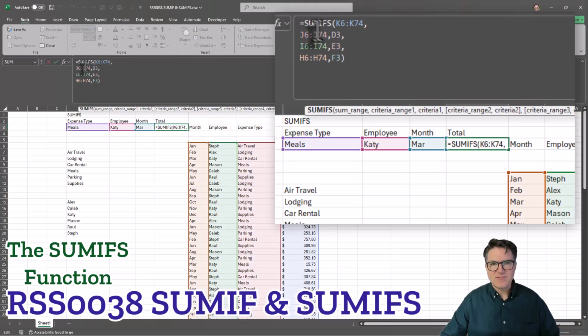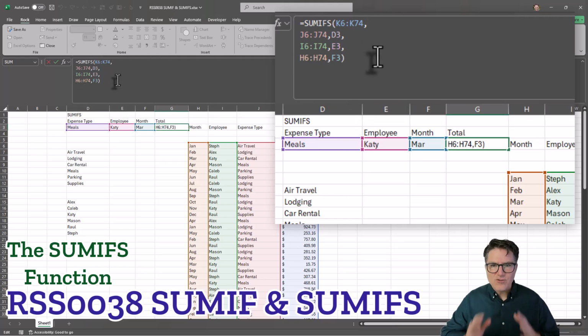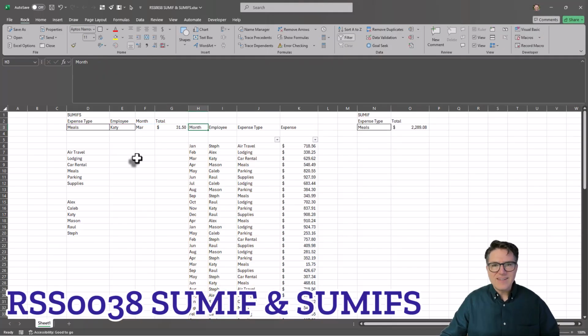That's how SUMIFS works. It has some range first, and then a number of pairs of the ranges with the criteria you want to choose. This is an extremely valuable function that I use all the time. There are certainly ways to make it more complex, more user-friendly, to match what you're trying to find out, but this is a simple example. So that is SUMIF and SUMIFS.